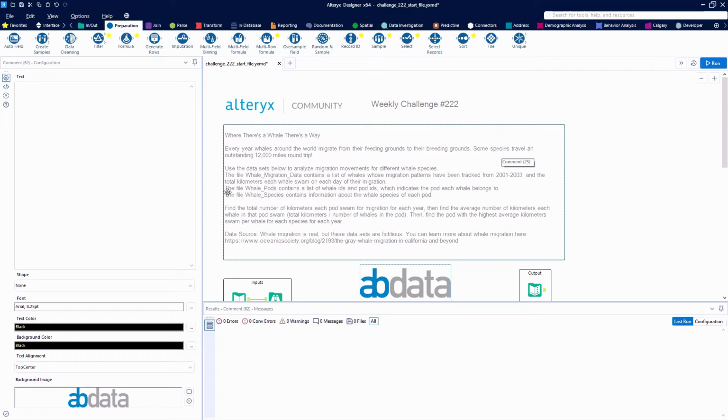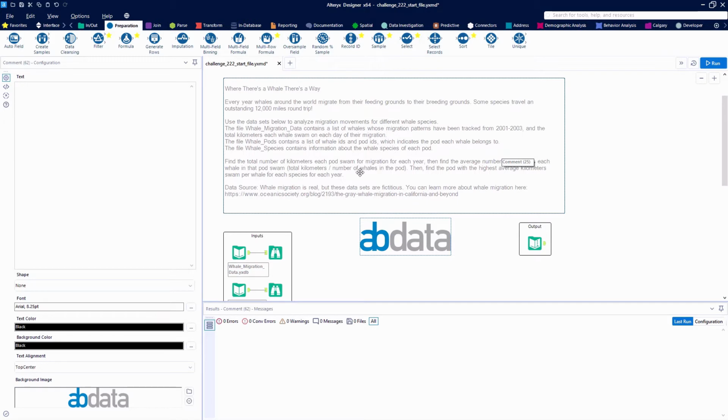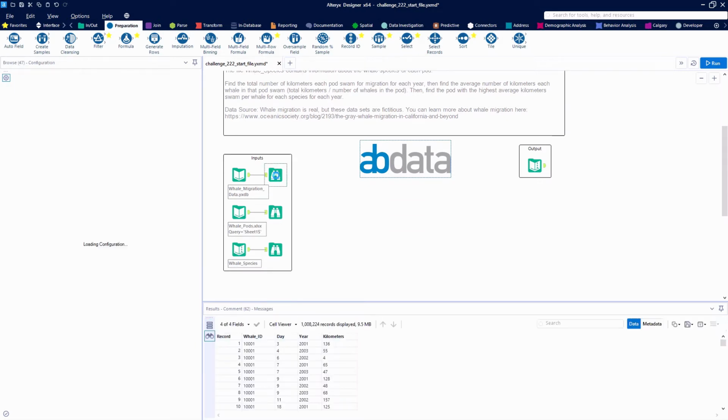Whale migration data has our migration patterns, along with a whale ID. Whale pods has a list of whale IDs and pod IDs, and then whale species has information about the whale species in each pod. We'll look at that in a minute. For the problem, we're going to find the total number of kilometers each pod swam for each year, then the average number of kilometers each whale in that pod swam. Then we're going to find the pod with the highest average kilometers swam per whale for each species in the year. So let's take a look at our data here.